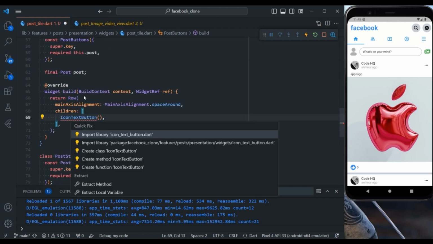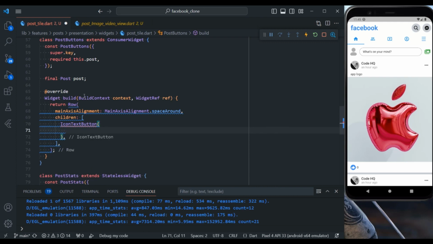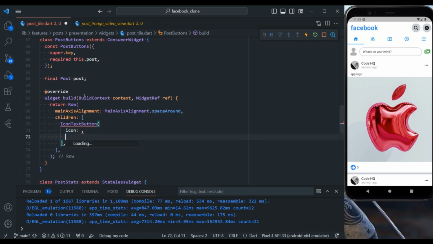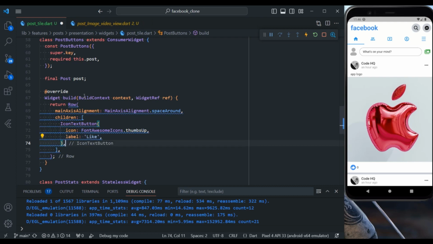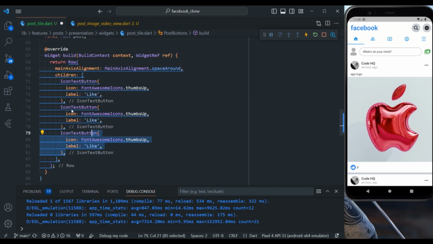So let's return it, and let's come back inside here. So let's import our IconTextButton. It has 2 required properties, and that's going to be icon and also label. For the first button, we have an icon of FontAwesomeIcons.thumbsUp. I'm gonna later change it based on whether we have liked the post or not, but for now let's be like this. For the label, I'm gonna say like. Let's also copy and paste it. We also have an icon for comment, and this is gonna be a solid message. For the share button, I'm gonna just say share and also a text of share.